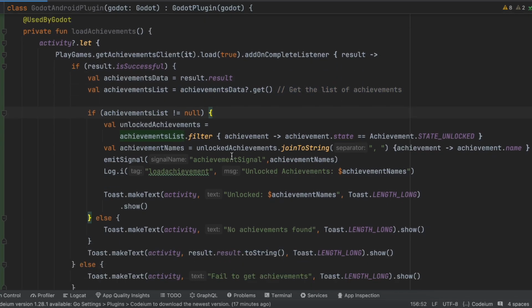Now it depends on you how you want to present it. If you want to present all the achievements to the user irrespective of whether they are locked or unlocked, you can just send this back to Godot side. You will again have to, I think, decode it somehow using JSON.